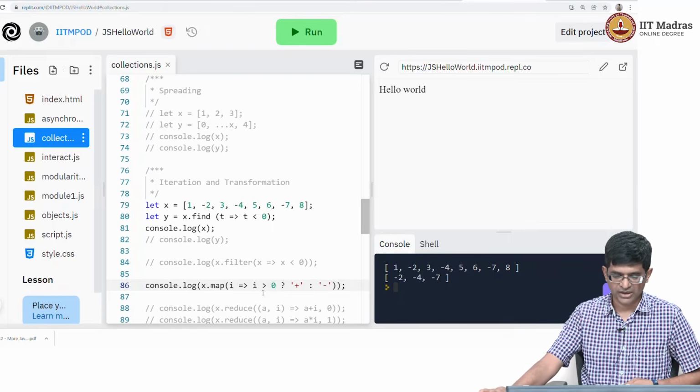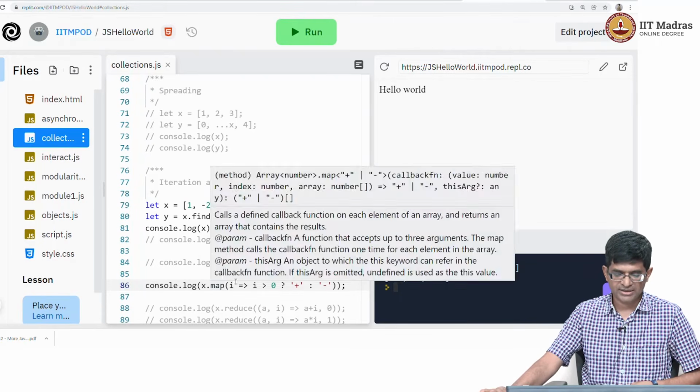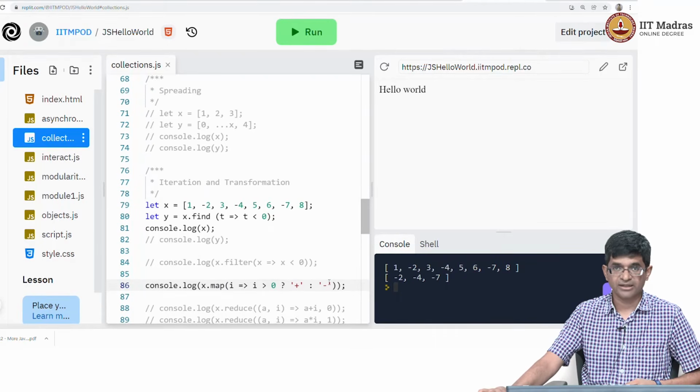Map is another one. What map does is, it takes in this function that we have declared and applies it to each one of them. So filter, what did it do? It applied the function and gave you only the ones for which that function gave the result true. In other words, it helped you pull out a few of the values. Map is something a bit more interesting, because it actually allows you to modify the returned values.